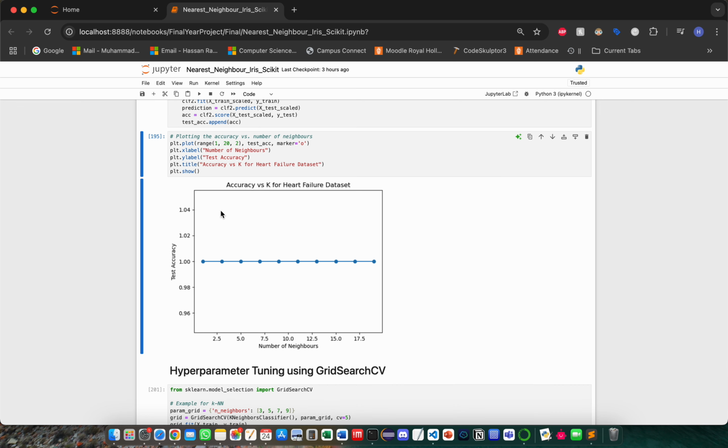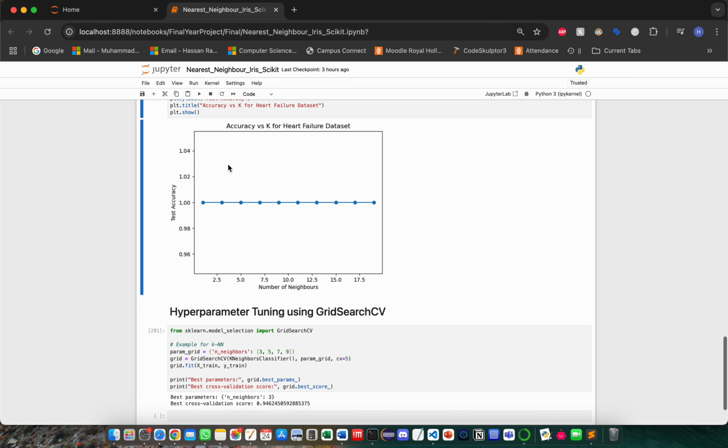Here you can see that the accuracy on the heart failure dataset remains the same. So as the number of neighbors increases, the accuracy remains the same. So it is 100%. Then I was doing hyperparameter tuning using grid search, and it's given me these results. Again, you keep on running using this run button and you get your results.